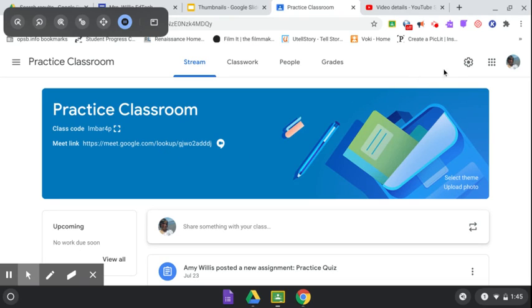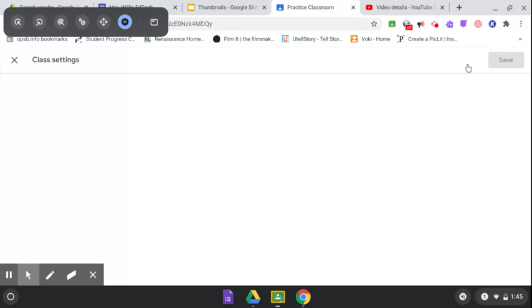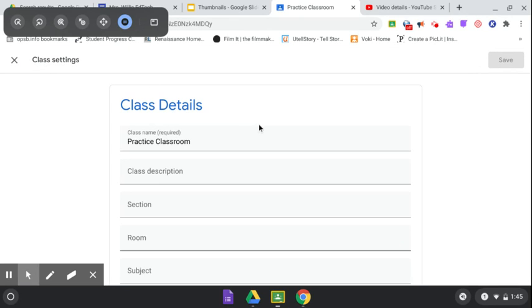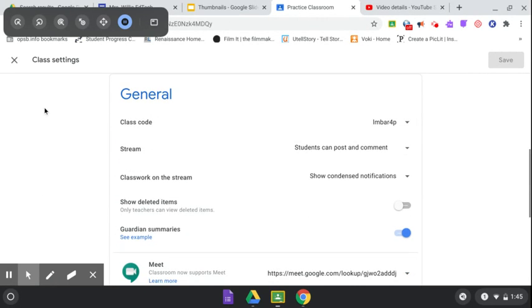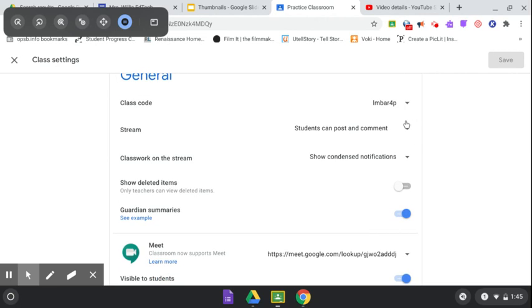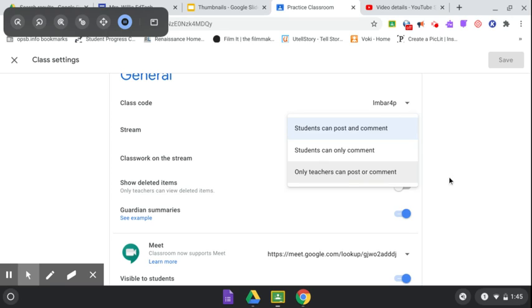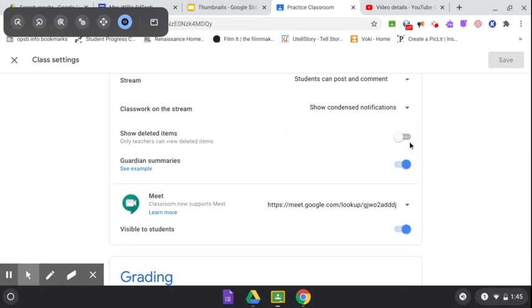You come over here to the gear shift icon and click on it. This is where you have your class settings, your class details. You can change the name, give a description, all that good information. You can also access the code, reset the code, disable the code if you need to. This is also where you would disable posts. If you don't want your students to be able to post or you don't want them to be able to comment, you can do that. This is also where you have access to show deleted items or not show them. Turn on the notifications for grade summaries.